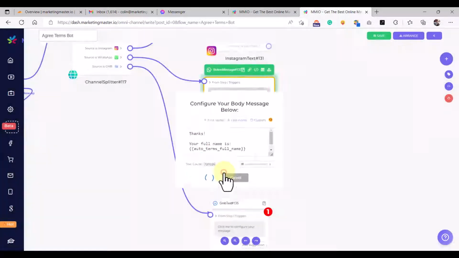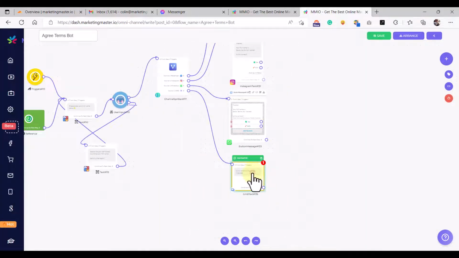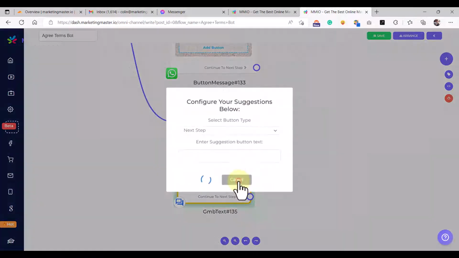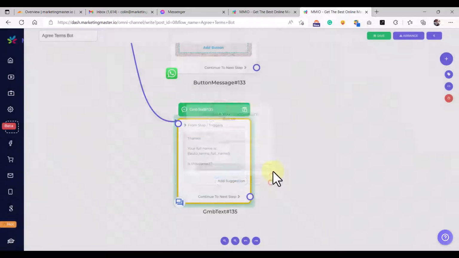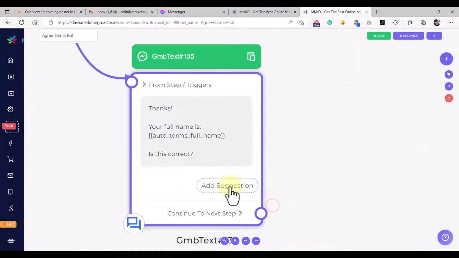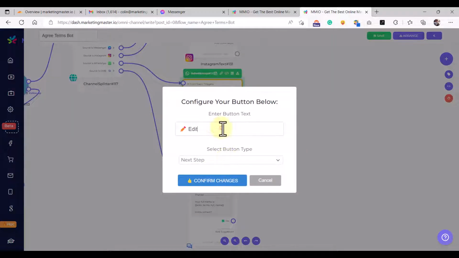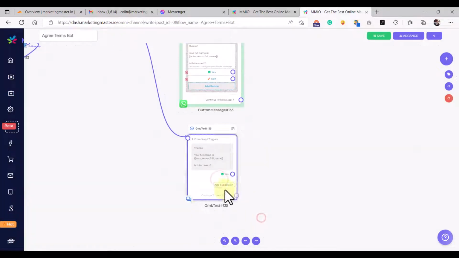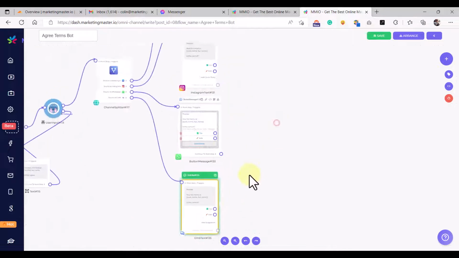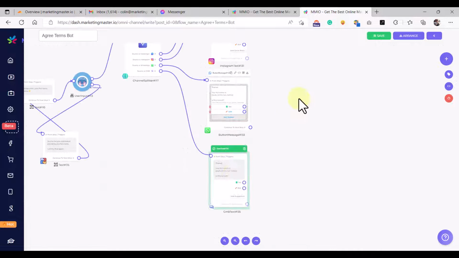And lastly, we are going to configure our GMB text. So let's configure this, use the same message, and then add the same buttons. So we have yes. Add a suggestion here. And then we have another button, which is the edit button. And then we are going to add that for this suggestion. All right, so we have configured 4 messages here with 2 buttons.